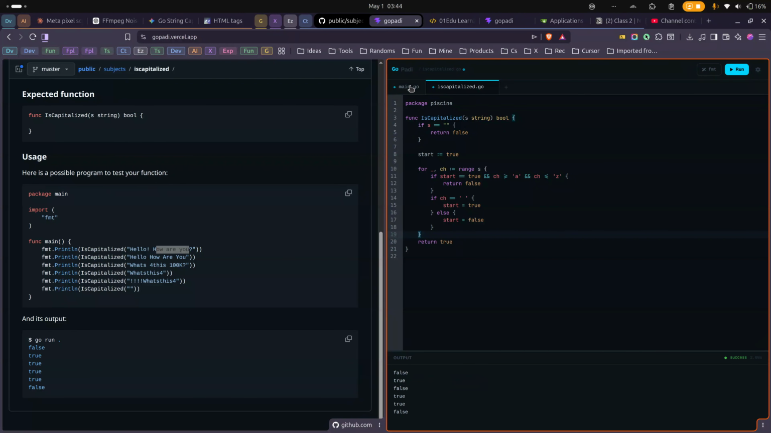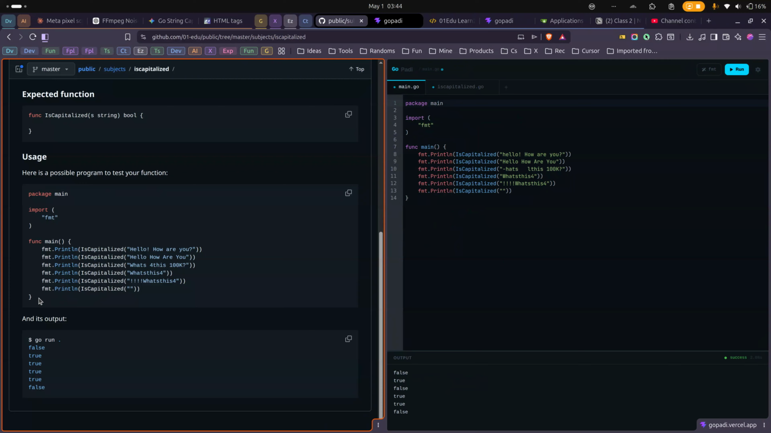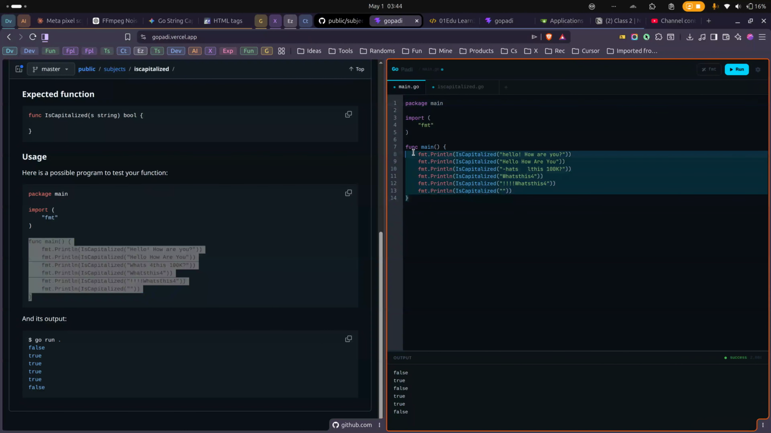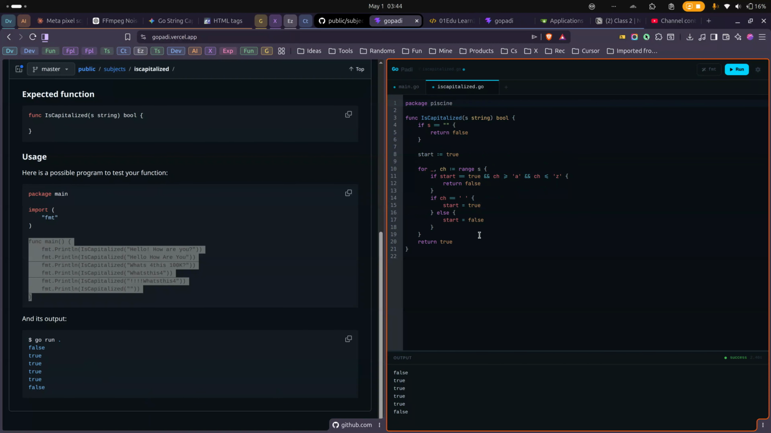So if we copy the test cases they have here, it should be, so everything is false, true, true, true, true, false. So that's how I solve isCapitalized. I don't know if my explanation really makes sense, but I'm hoping it does.